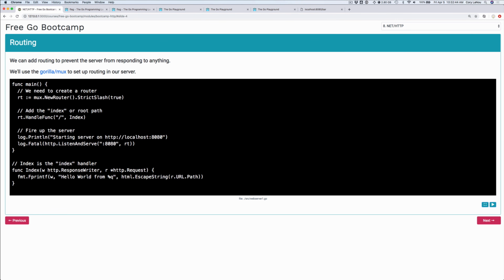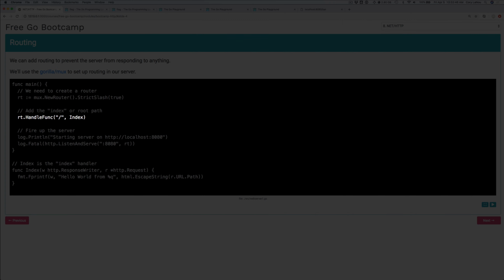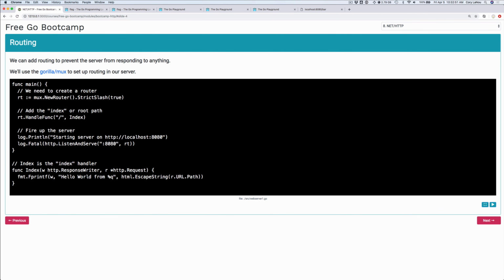And then we're going to go ahead and add the index. What we're going to say is, on the / I want you to use the index function. Now, these basically take a handler at this point, and the handler is defined as a function that takes a response writer and an HTTP request. And so you can see down here I have an index function that takes a response writer and an HTTP request. This allows me to actually pass it into my router.